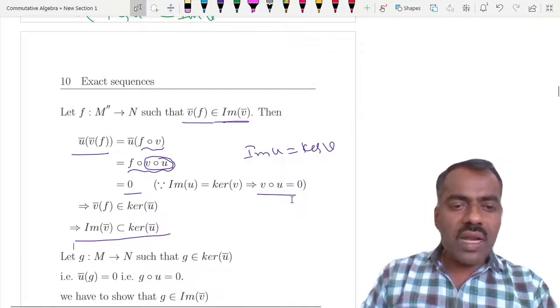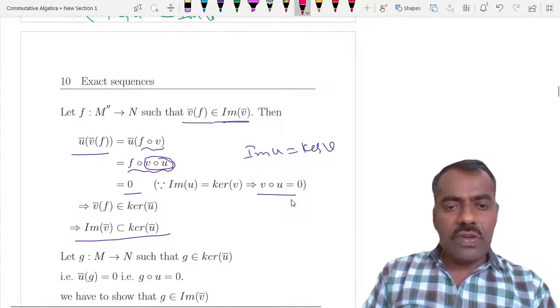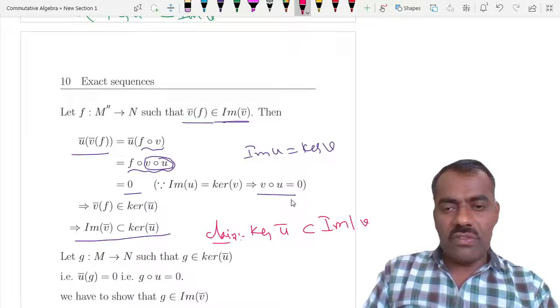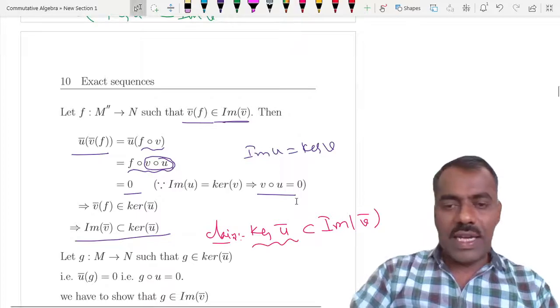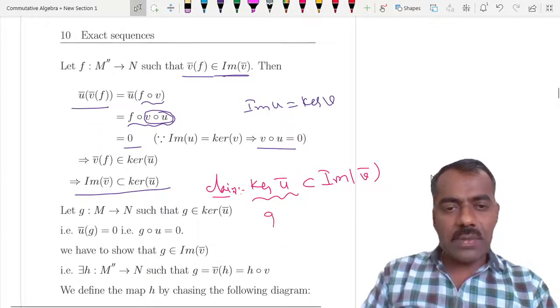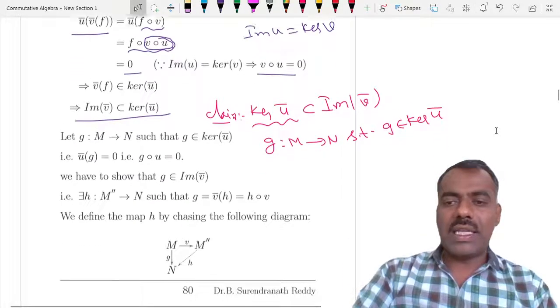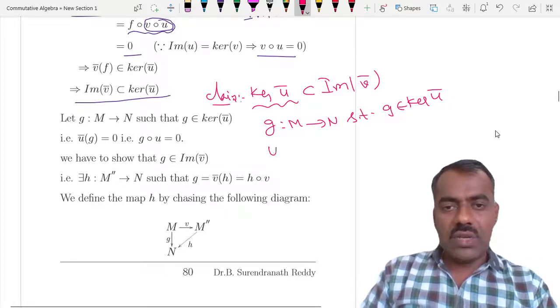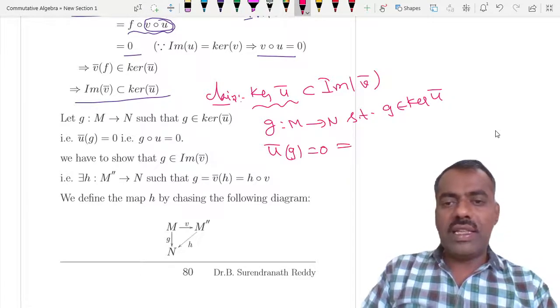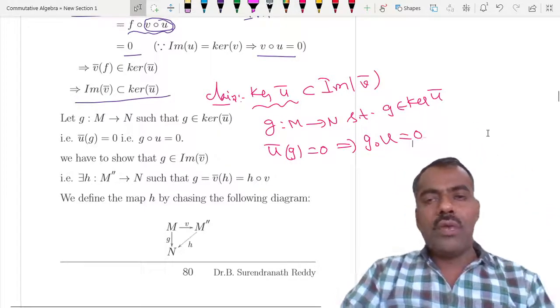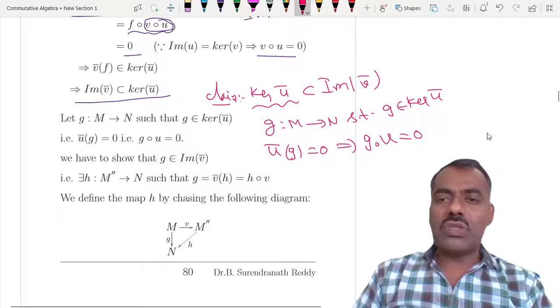Now we want to show the other way. That means our claim is that kernel of u bar is contained in image of v bar. So take an element here, show that it is there. Start with g belongs to m to n such that g belongs to kernel of u bar. That means u bar of g is 0, right? That is the same as saying that g composed u is the 0 map. We have this much information. We want to show that this g actually belongs to image of v bar.